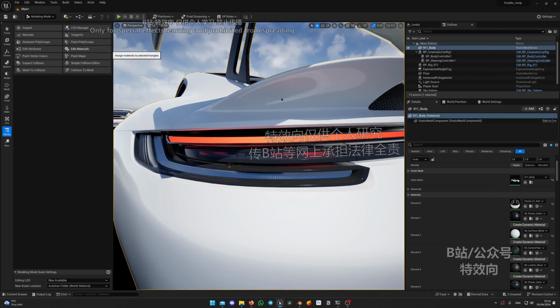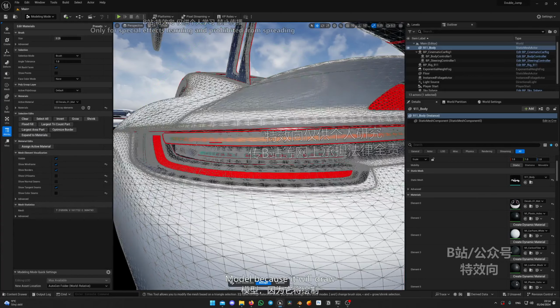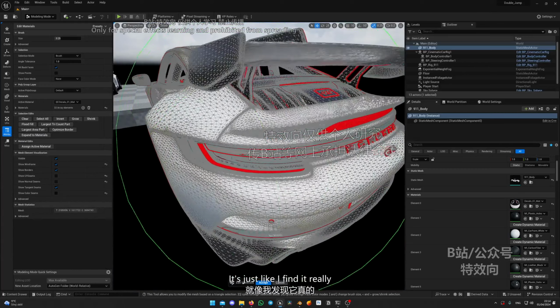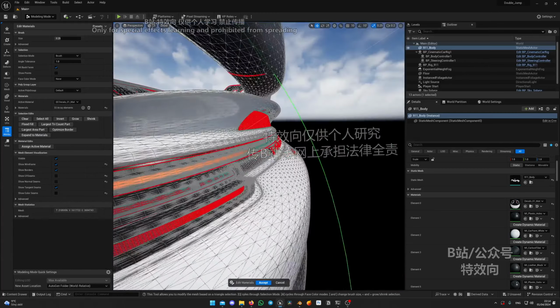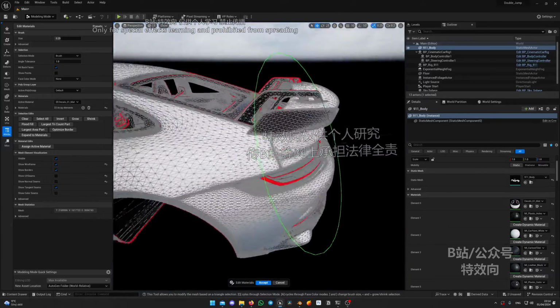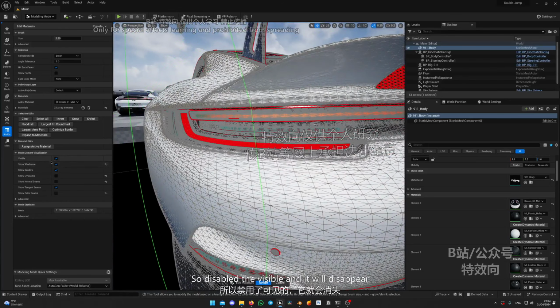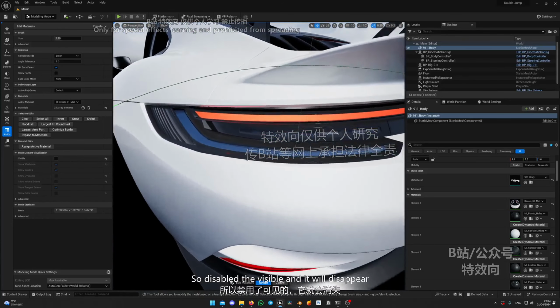Let Unreal load the model, because right now it will draw the wireframe. We don't need the wireframe. I find it really thick and it just distracts you. So disable Visible and it will disappear.